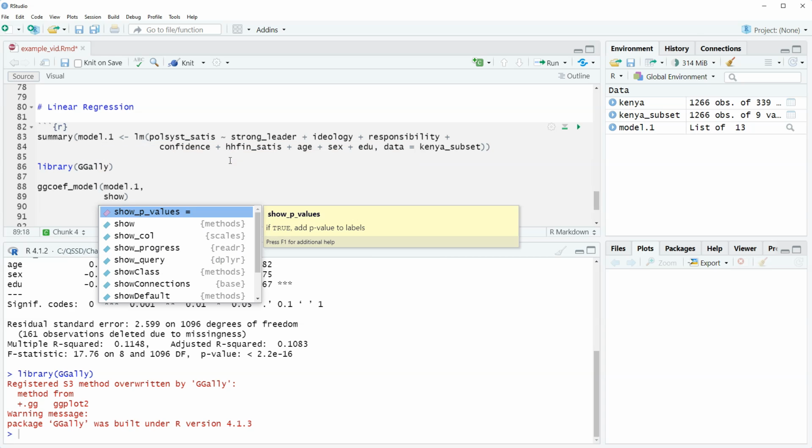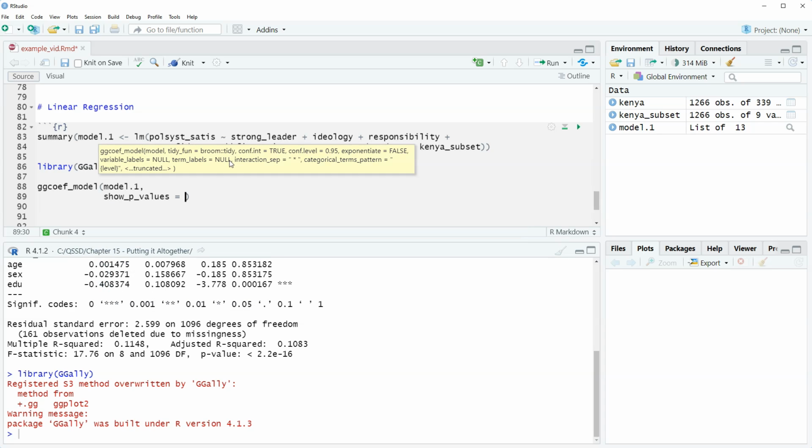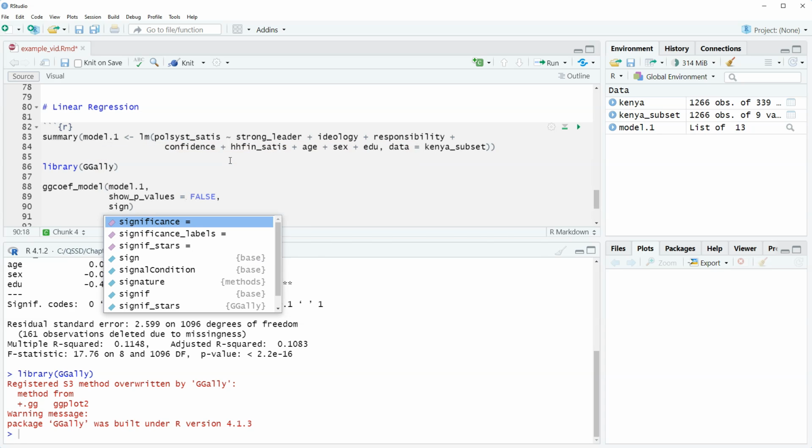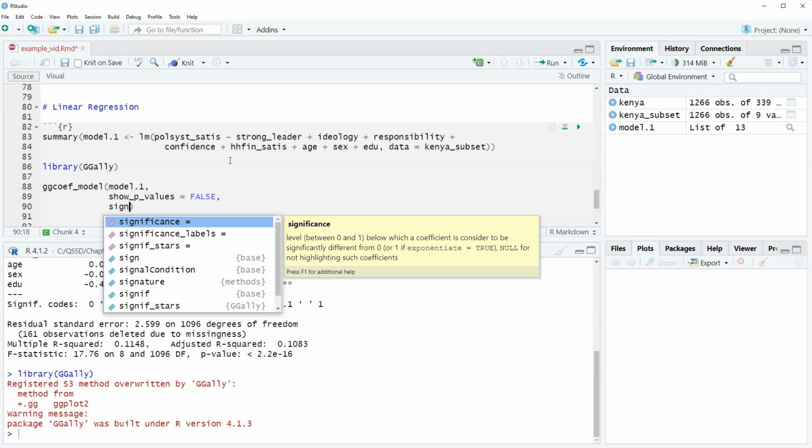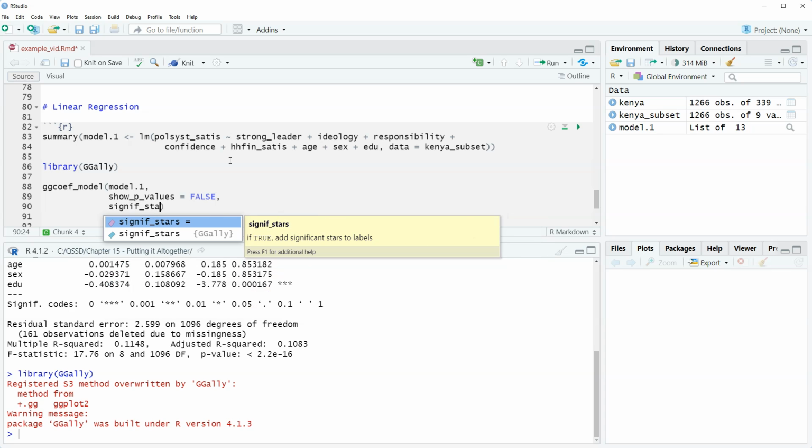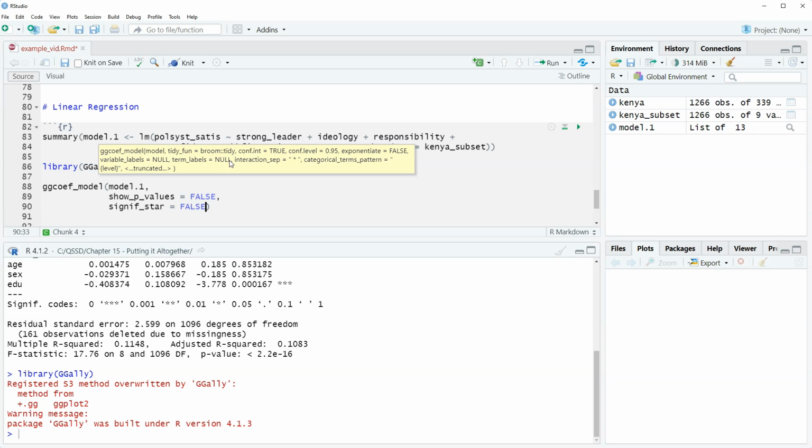There's a lot here. So in the previous videos, what we did was rename the variables just so that they look clearer. We're just not going to do it here to save some time. All right, show_p_values equals FALSE. All right, signif_stars equals FALSE.